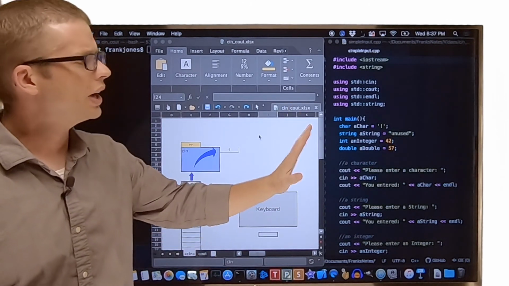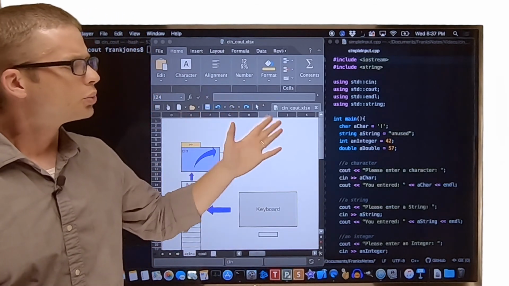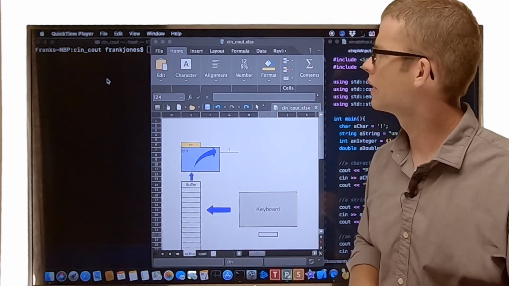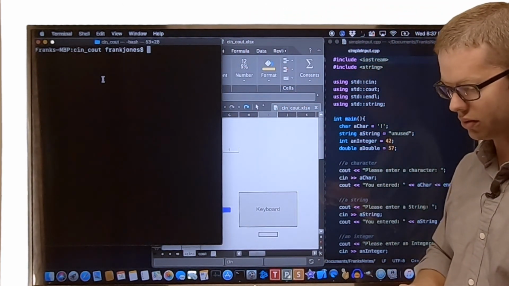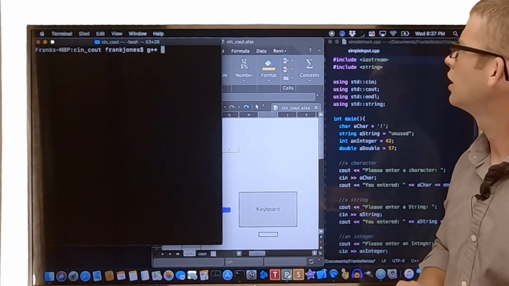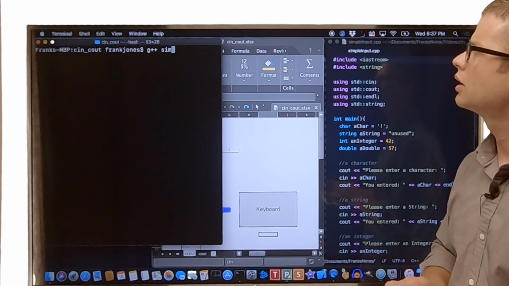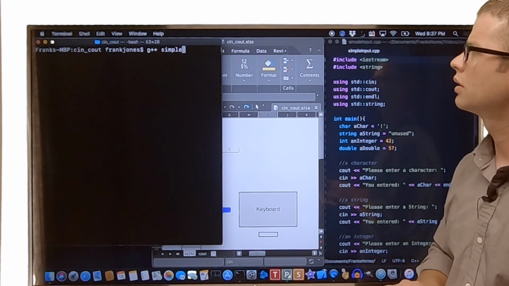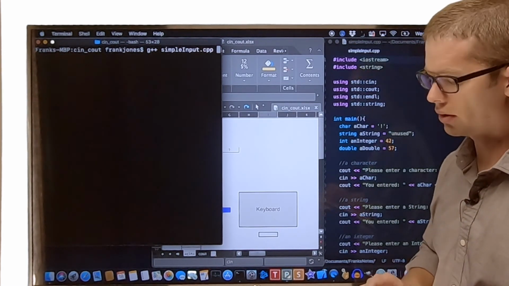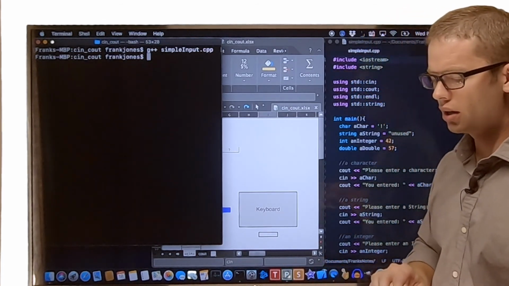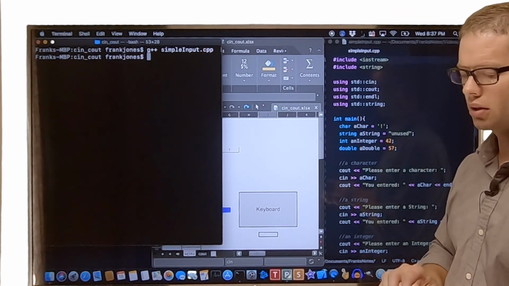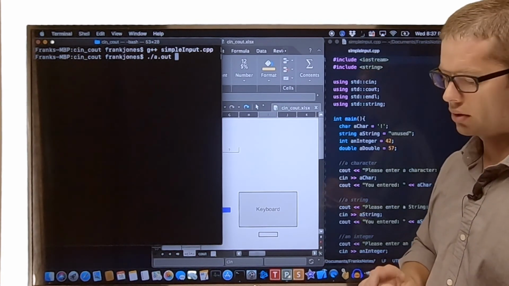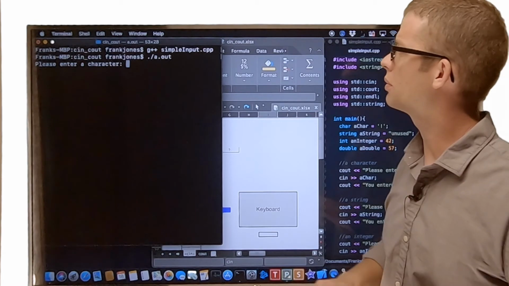All right, let's go ahead and compile this program, run it, see what it's doing, and then we'll talk about more of the details. Again, I called this simple input.cpp. We'll run a.out. The executable is generated.